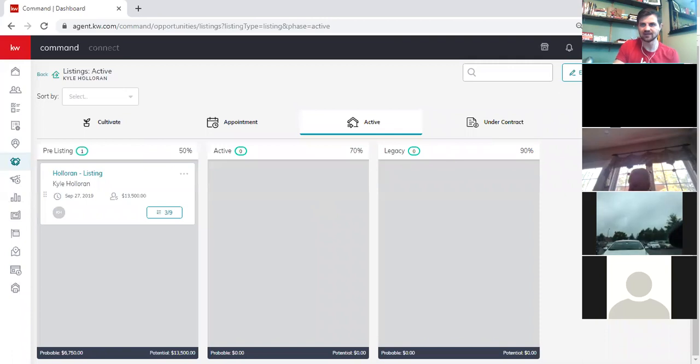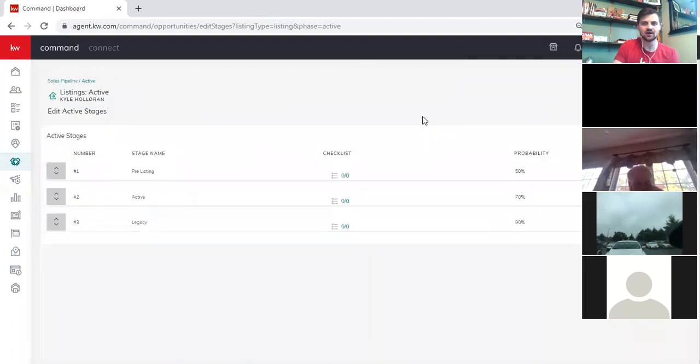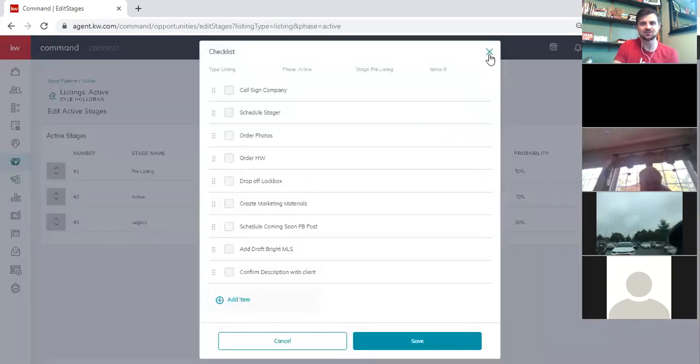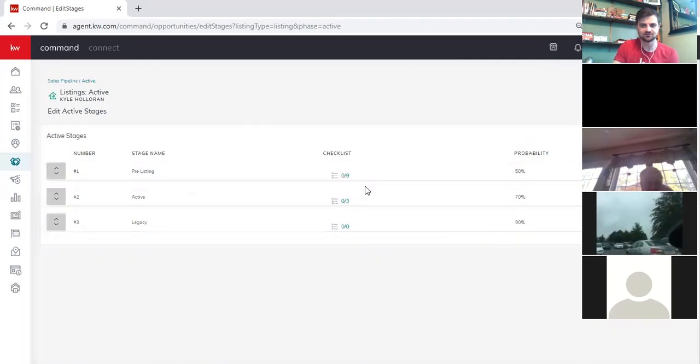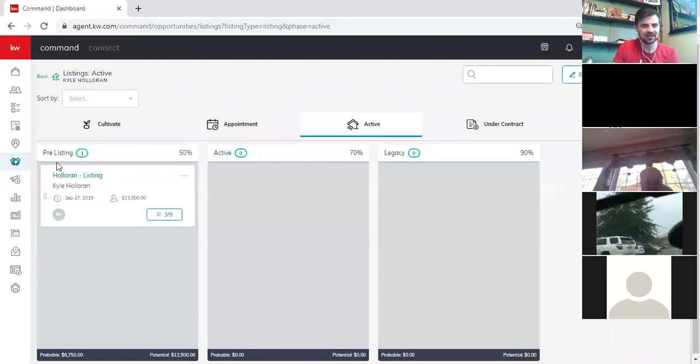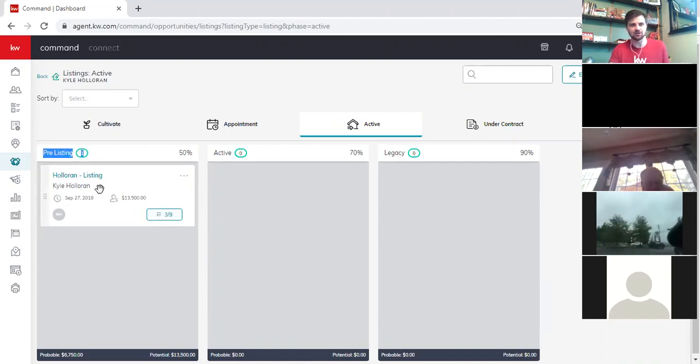And I do that by going up to Edit Stages. So this Edit Stages button now does two things. It allows us to create and manage the boards and the names of the boards on here. It also allows us to look at the checklist and add items to this master generic checklist. So I'm going to go back here, and I want to make sure we get this down. In pre-listing, I have 9 items that I've added to a generic checklist of things that have to happen when someone gets into pre-listing.